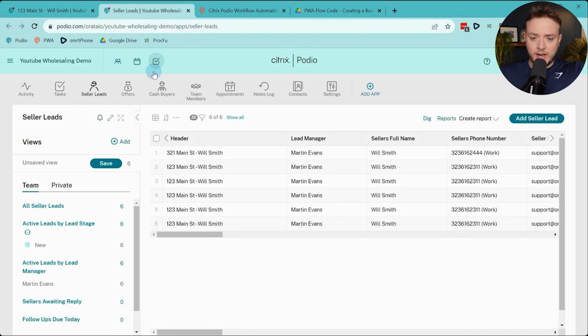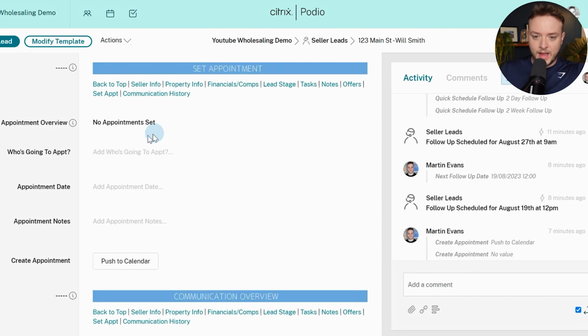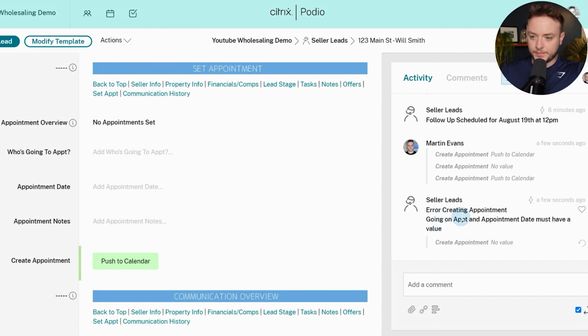So when we come to our record, close this field. So when we come to our set appointment area here, if I hit push to calendar now, we get an error. Going on appointment and appointment date must have a value. And our create appointment field has been updated. It hasn't happened on the screen, but you can see it did get updated right here.